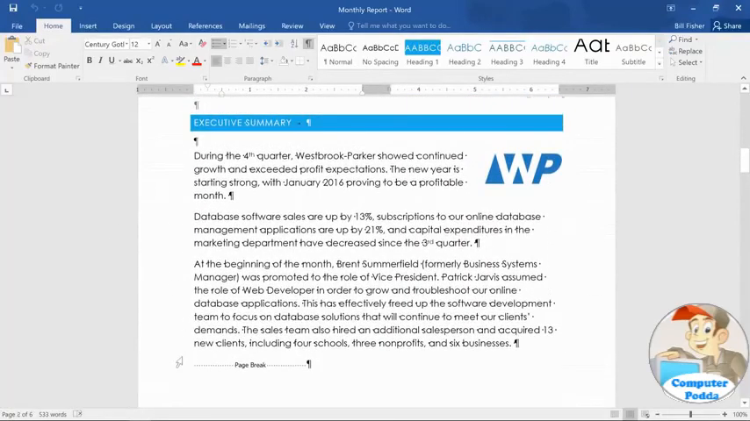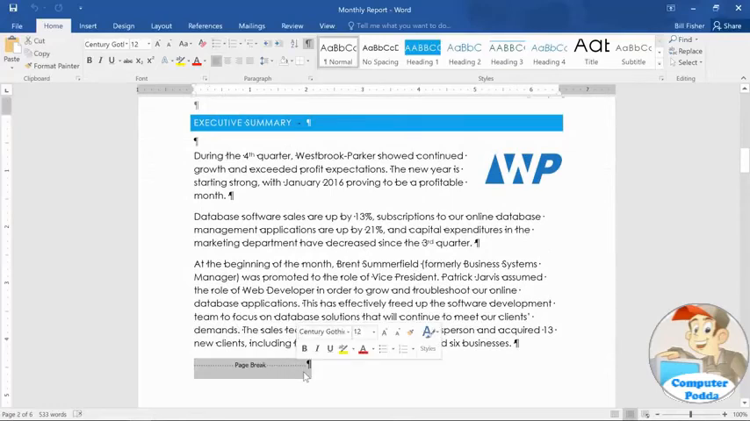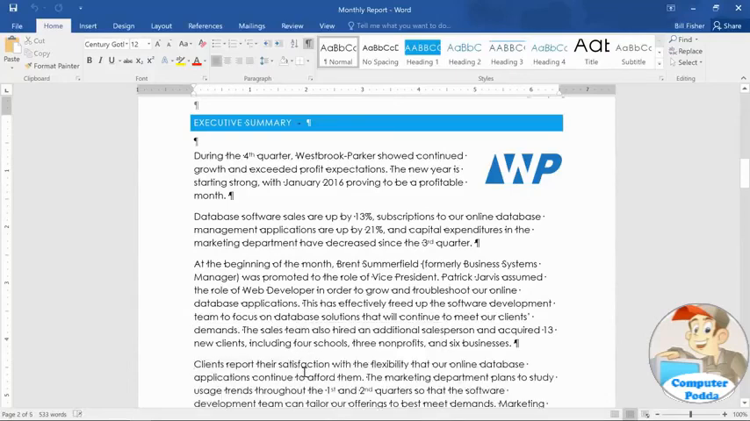To delete a break, place the cursor to the left of the break or select it. Then press Delete on your keyboard and the break will disappear. There are a lot of situations where breaks might come in handy. Now that you know how to use them, you can set up your document exactly the way you want.